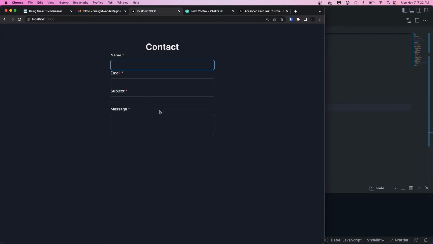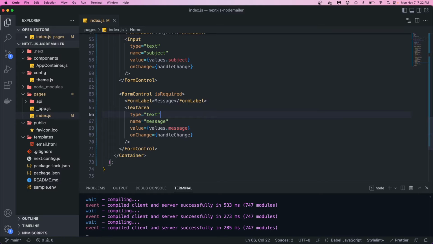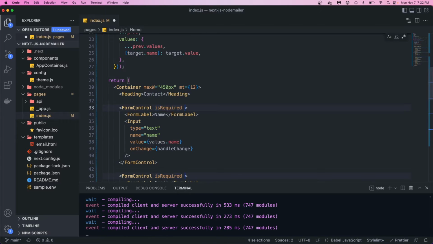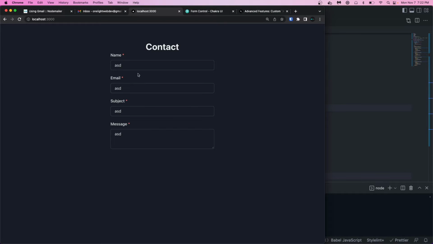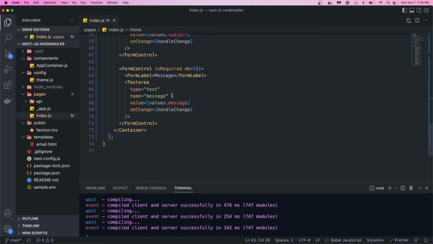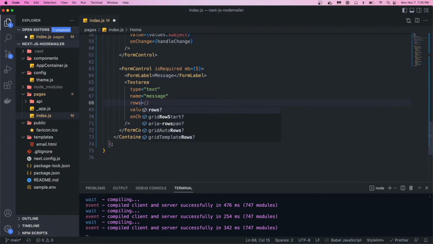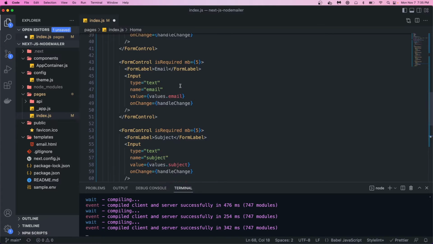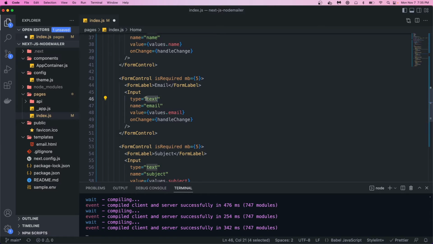So now if we go back to our app, we'll see all of these, and we'll be able to type in all of them. And let's just add some margin bottom to all of them. So I'll just add mb5, and that should give all of them a little bit of margin. Okay, that looks good. Let's also give the text area some rows. And we'll set that to 4. And then for the email input, we want to make sure that it's of type email.